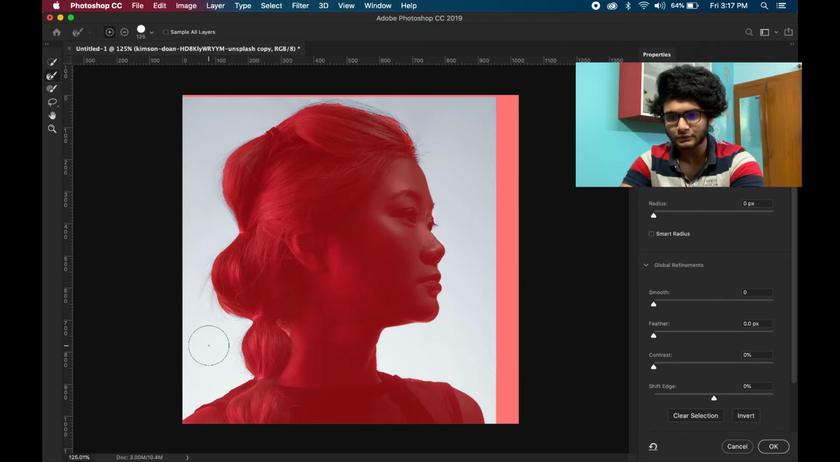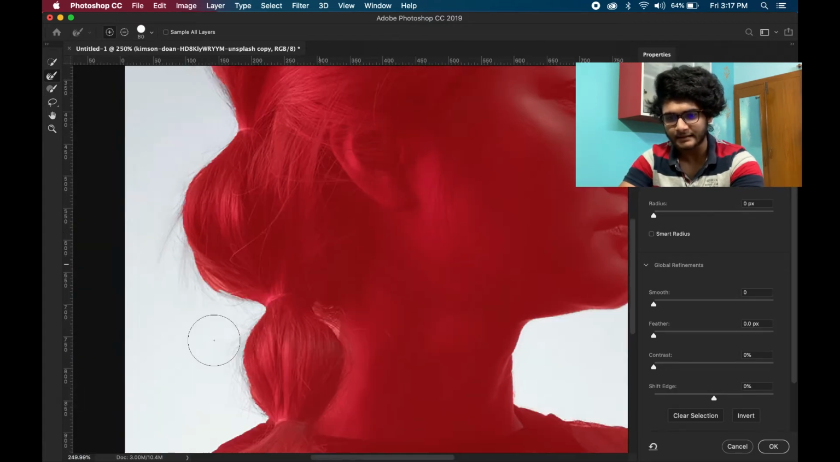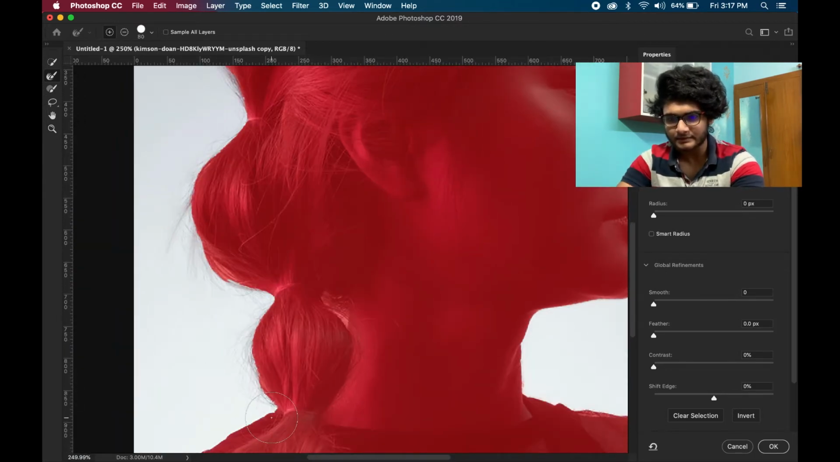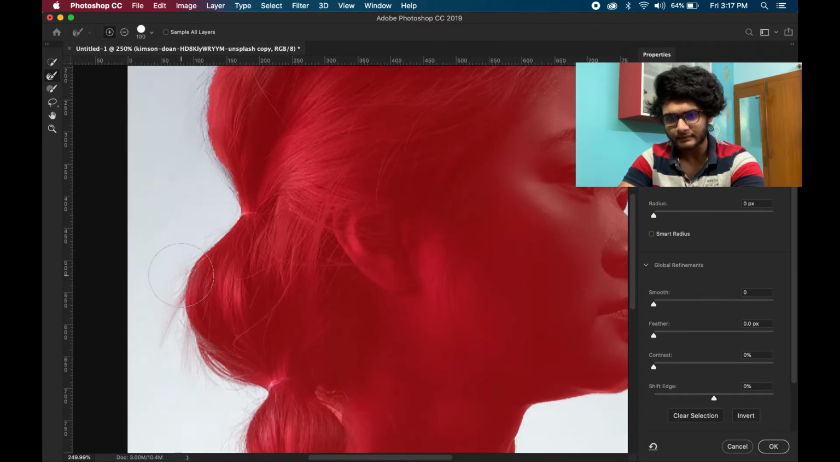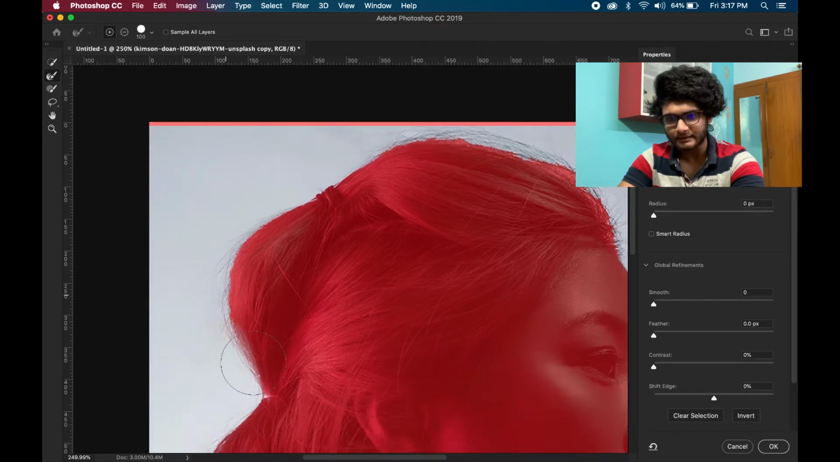This brush is used to select the hairs extremely minutely. So let's take this and just paint over the edges of the hair, and it will do its work automatically. Go like this. As you can see, it's very CPU intensive work, so it will take some time.